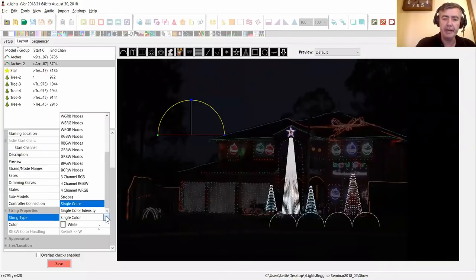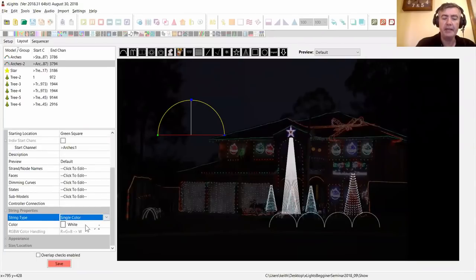It'll pretty much react to anything. There's also single color intensity, which will also react to anything that you might drop on it. Whereas if you made it single color red and then you dropped a blue effect onto the arch, it won't actually do anything because blue doesn't contain any red.